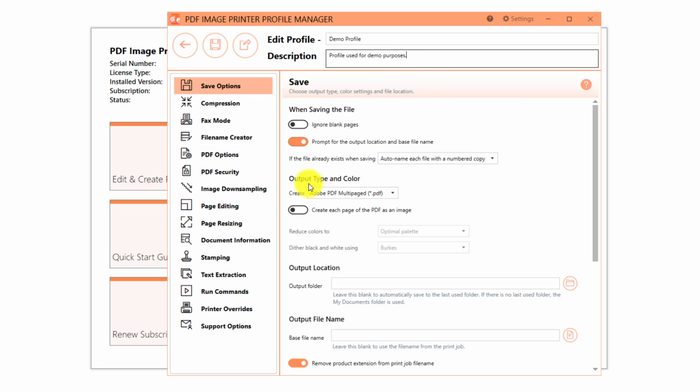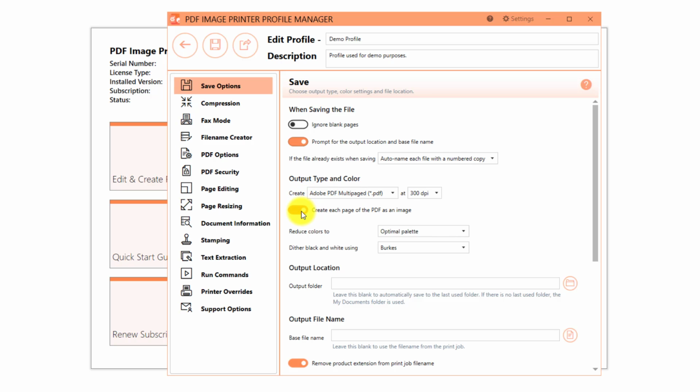Remember, these file size reduction methods only apply when creating non-searchable PDFs. So we need to enable Create each page of the PDF as an image in order to create non-searchable PDFs. Color reduction is set on the Save Options tab. Color reduction refers to the number of colors that are saved in the output PDF image.